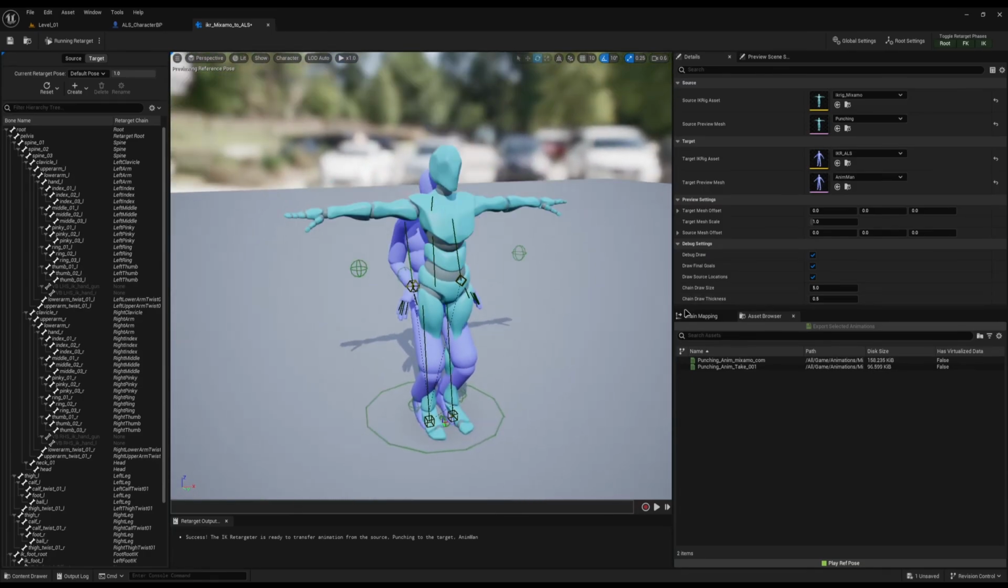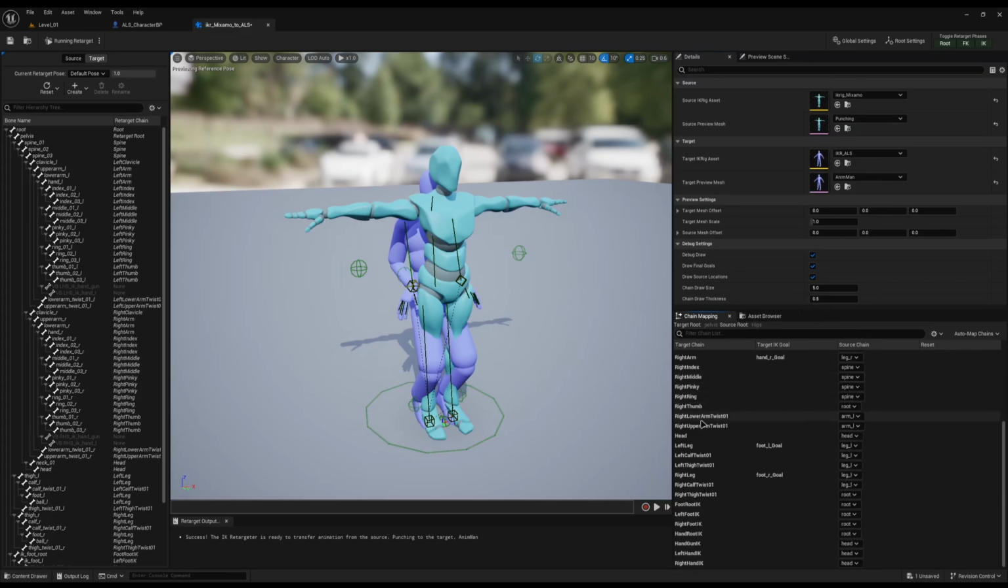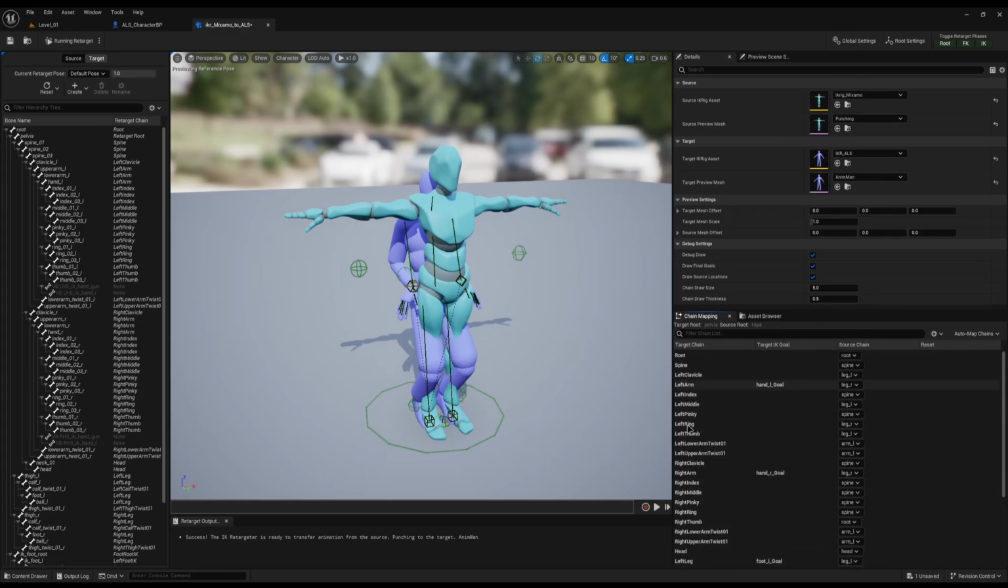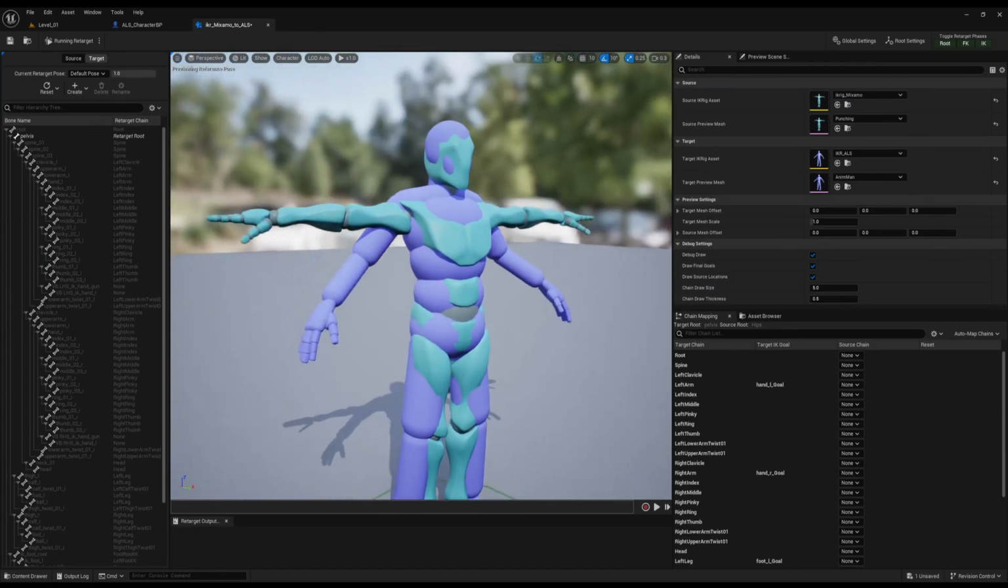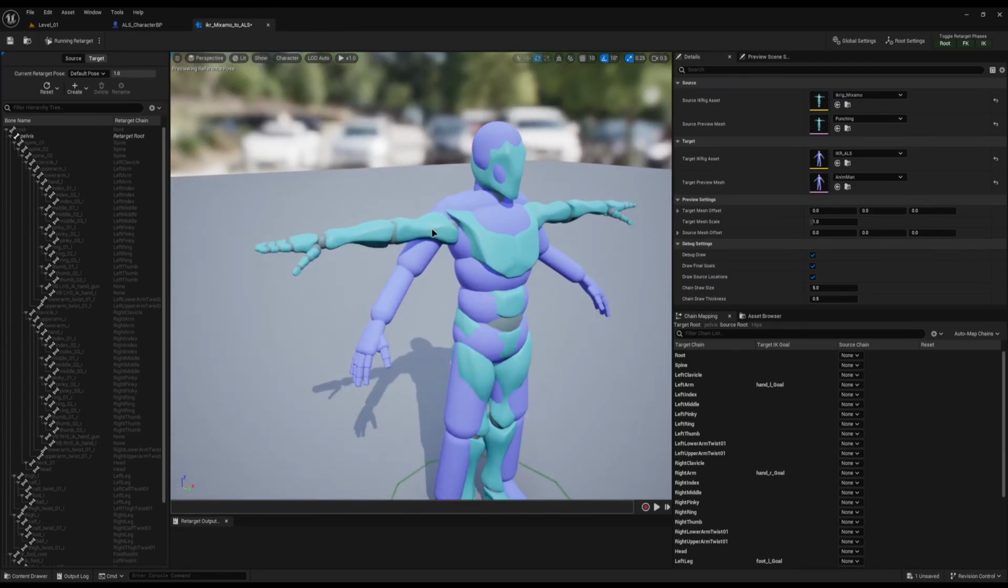So the first thing we're going to do is come to chain mapping here, and you'll see our ALS rig has a lot of different ones, which is fine. I'm going to come to auto map chains and I'm just going to do clear all mapping for now, just to make them the same. So apart from the arms, everything else is pretty much okay. We need to make sure the arms are in the correct position, otherwise Unreal's going to add extra dimensions onto it and we don't want that.